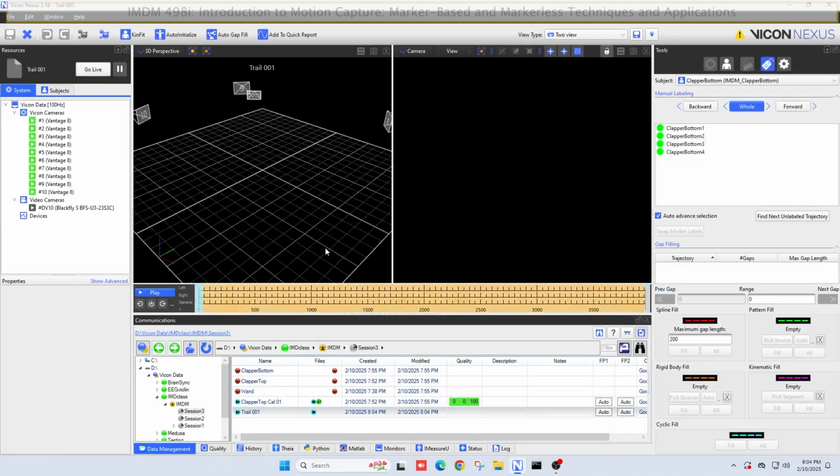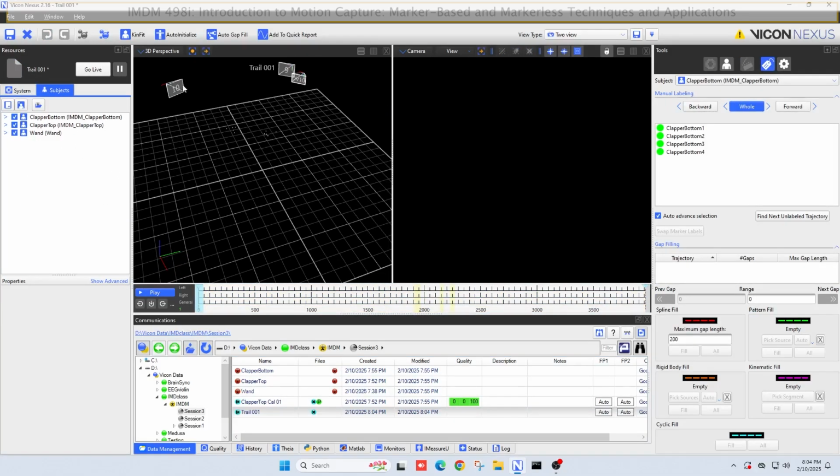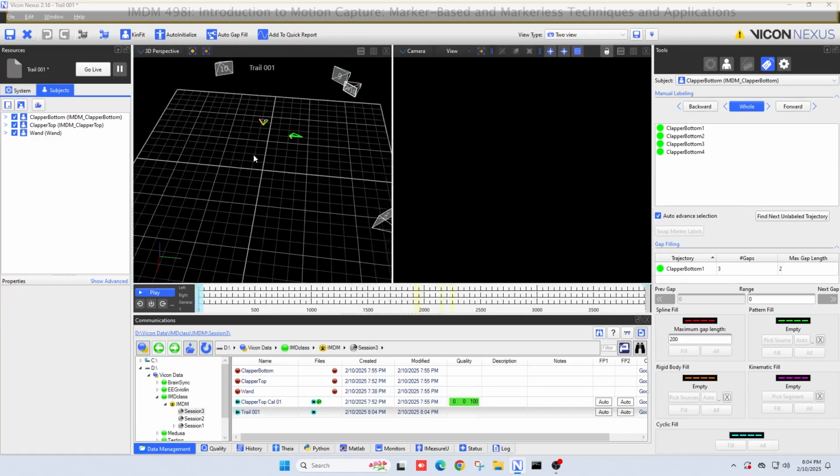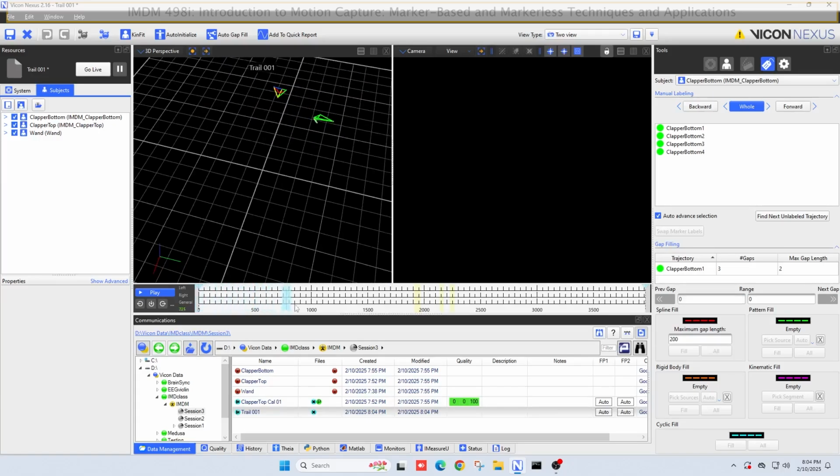Now let's reconstruct the markers. Pipeline ended. Now that we've reconstructed the marker, let's go ahead and do automatic labeling. Pipeline ended. They've been automatically labeled and now we know which marker belongs to which particular subject and segment.